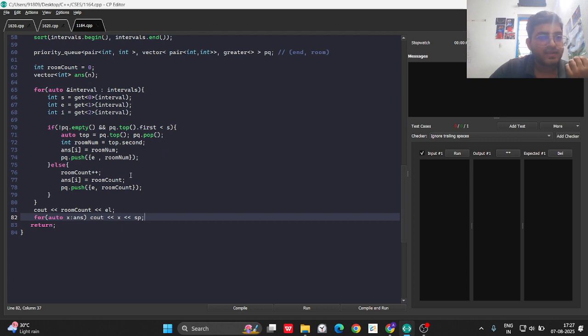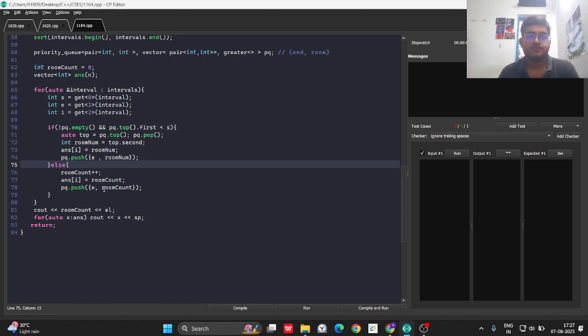Now if it is empty or this is not the case, we simply do room count plus plus, and push end comma room count. This part is not tricky, but it is important. It's a simple case we are using to solve the problem.